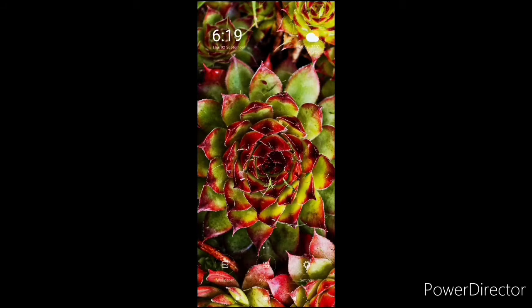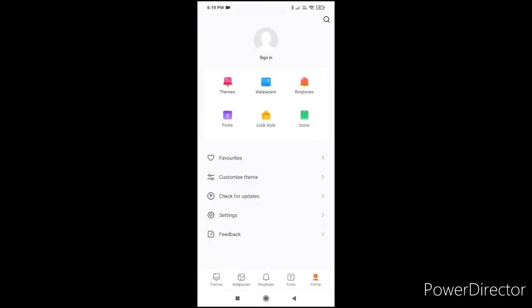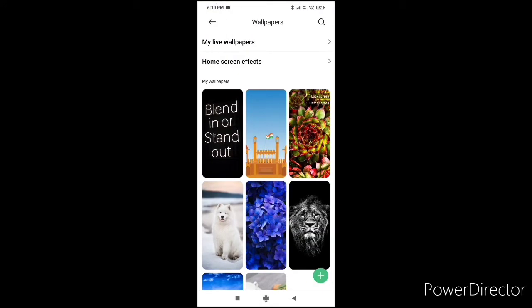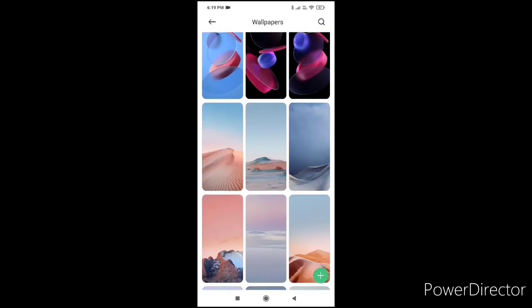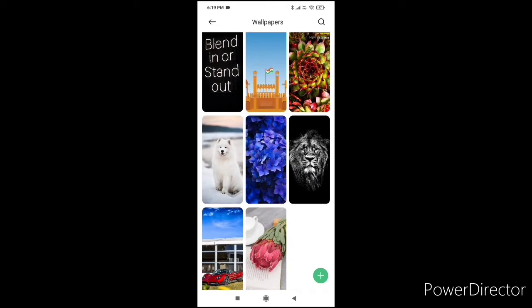So first thing is how to change your wallpaper without going to settings. First of all, in your home screen, just tap for 2 seconds and there will be a screen opening and it will show wallpaper. Once you click that, it will reach your wallpaper, and then you can go to your profile, click wallpaper and select any wallpaper which you want.